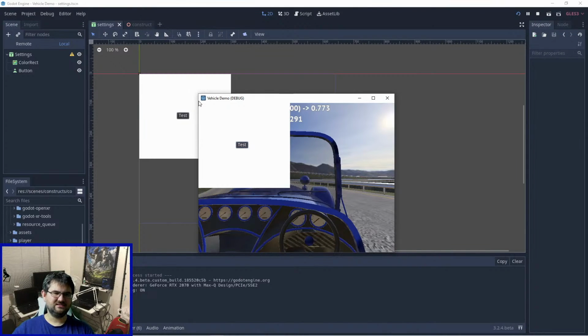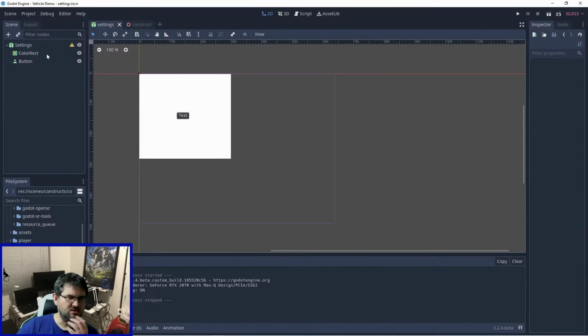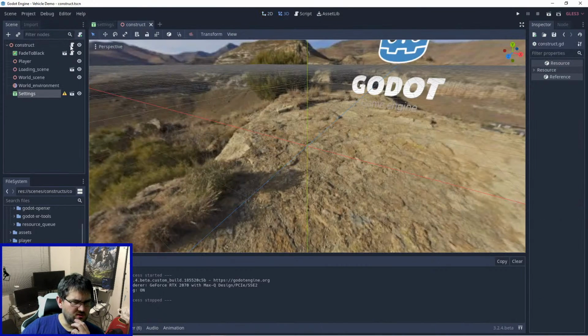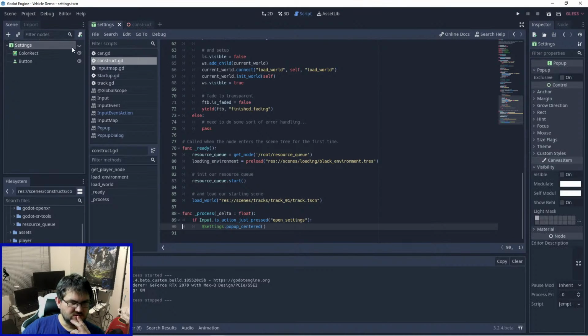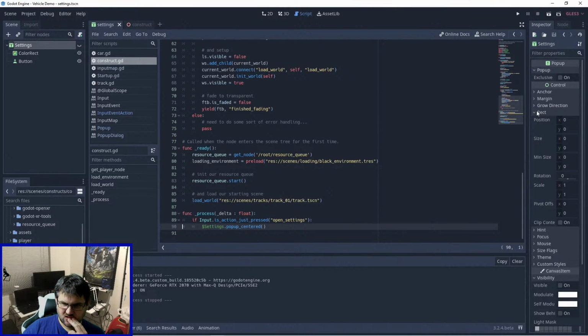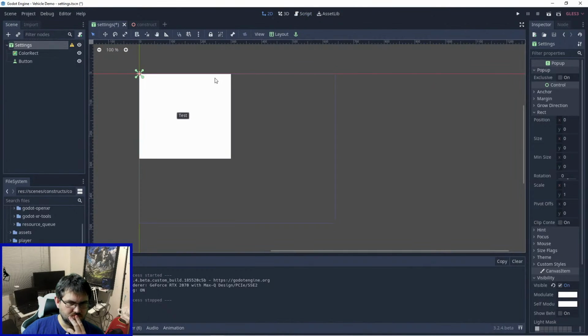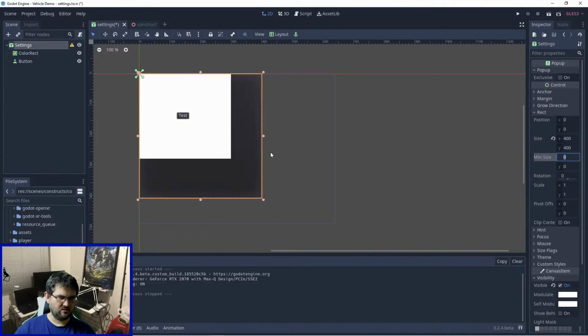So what defines the size of our pop-up? Because I was expecting that to be centered, and it's not. Did we open up centered? Let's double check. Yeah, pop-up centered. So what defines the size of our pop-up? Do we need to just specify that? It's possible. Let's see. 400 by 400. Hey, look at that. We actually have that.